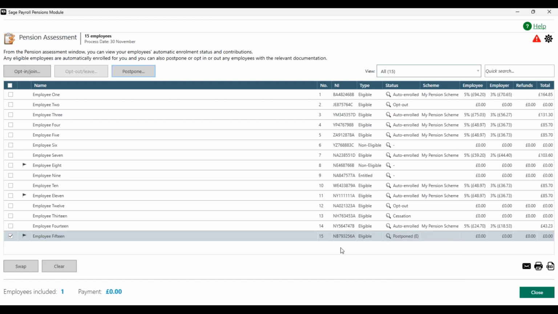So just a reminder, postponement is for up to 3 months from the employee start date, your duty start date as an employer, or the date a staff member first becomes eligible for automatic enrolment. An example of that would be if the employee's worker categories changed due to a change in their age or wage. But that's then postponed.